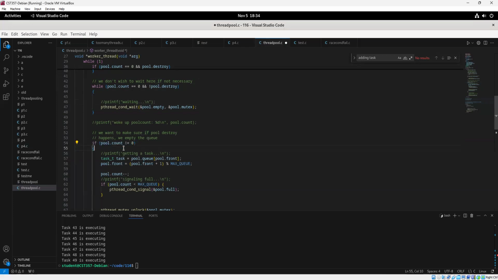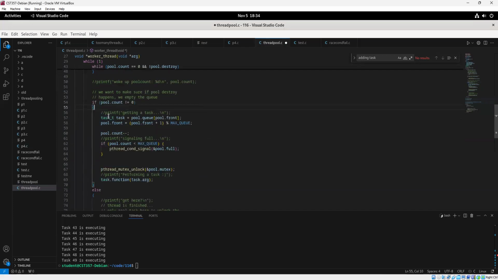If pool count does not equal 0, right, there are tasks to do, we want to do the task. So we're going to grab the front task, and we're going to move the front. We're going to continually be moving these guys. This is not usually a great idea, but it's a queue implementation. It's a simple one, and it works.